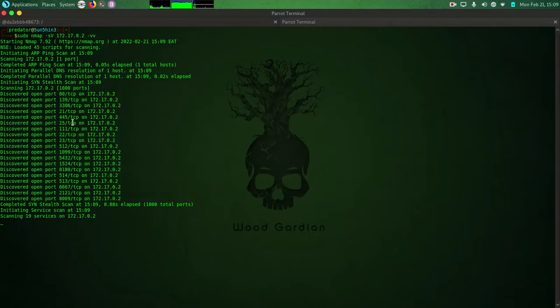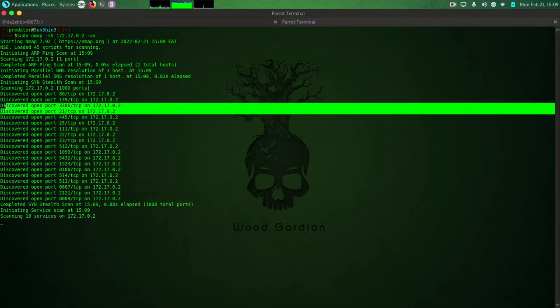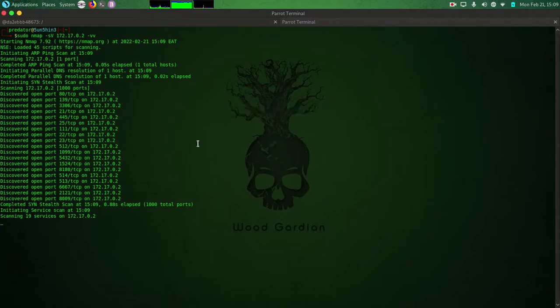We already know that port 80 is open. We have port 139, port 3306, 80 is HTTP. We have 139, 3306, 21 FTP, 445 SMB. So we even have MySQL running as a database. The one that I'm most interested in is this one, port 21. That's where the FTP server runs.